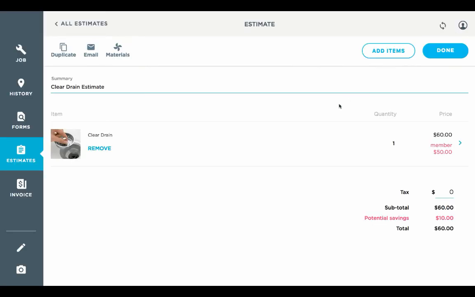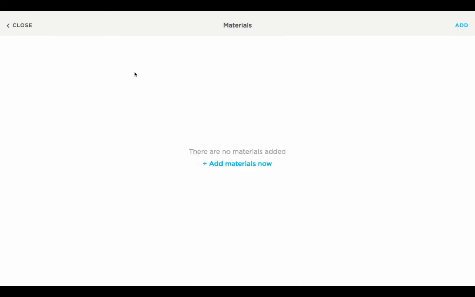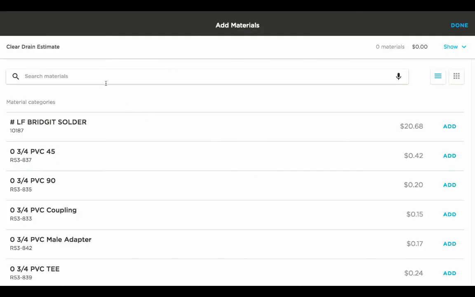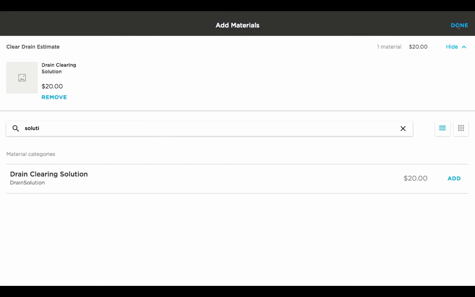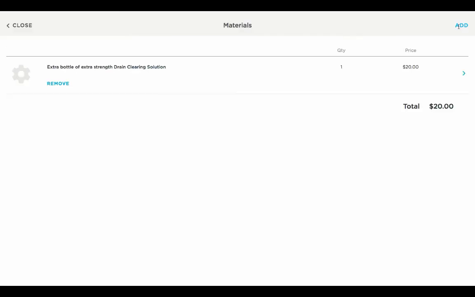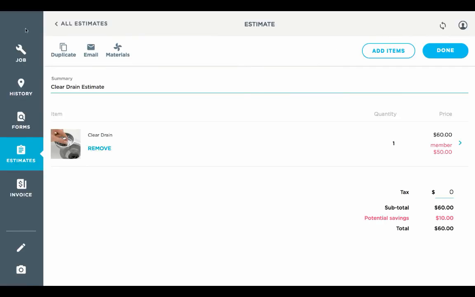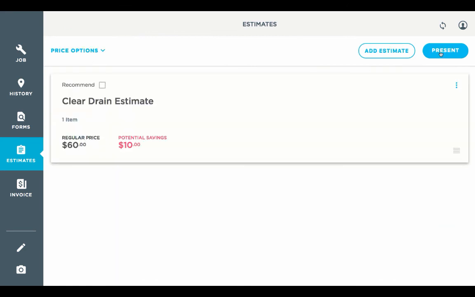The customer is asking for us to sell them an extra bottle of drain clearing solution, given the problematic habit Fluffy has. Here, we can also add any other materials that will be needed for this estimate. By the way, if you make a mistake in the estimate, you can now delete it. This is a new feature that was not available in Mobile 1. Okay, so now we're done building our estimate for these services.